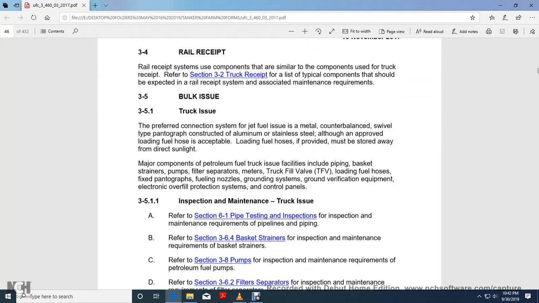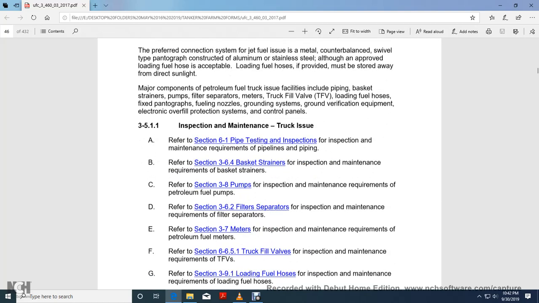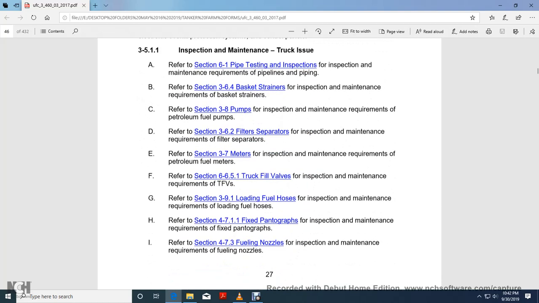Major components of petroleum fuel truck issue facilities include piping, basket strainers, pumps, filter separators, meters, truck fill valve, loading fuel hoses, fixed pantograph fueling nozzles, grounding system, ground verification equipment, electronic overfill protection system, and control panels. Inspection and maintenance of truck issue. Refer to 6.1 for pipeline testing, inspection and maintenance requirements of pipelines and piping. Refer to Section 3.6.4 for basket strainers. Refer to Section 3.8 for inspection and maintenance requirements of fuel pumps.